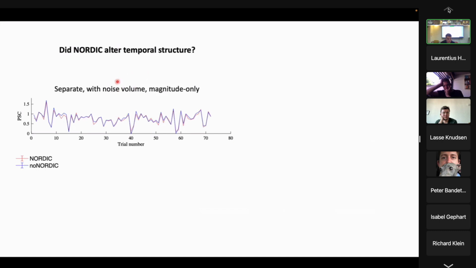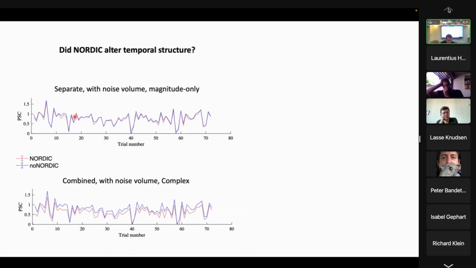Okay, so then we looked into whether Nordic altered the temporal structure of the data. The way we did this is that we took these single trial estimates, again after averaging across all the voxels, and this time just plotted them as a time series. What is interesting to me is that there may be a small bias, a small reduction in the overall percent signal change after denoising, which is the red line, but the true variability across trials seems to be kept intact. So the variability that is not just explained by thermal noise. This is for the version that we like the best from the previous plot.